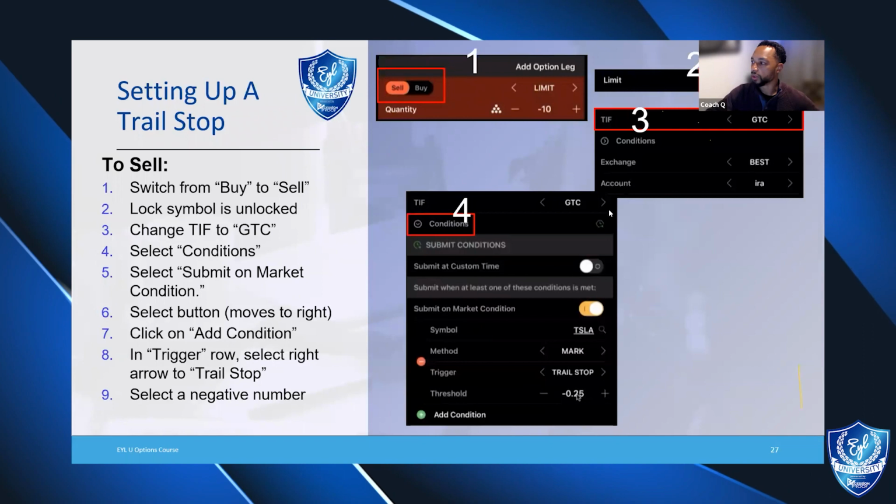When you view it here, when you're looking at the limit at the top, you want to make sure it's in that unlocked position. Then you want to change the TIF to GTC, and then select the conditions for it.